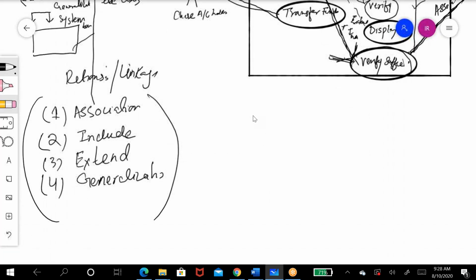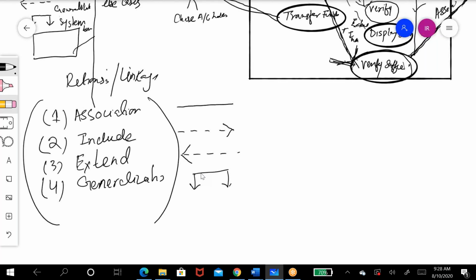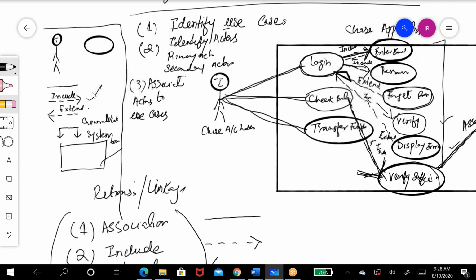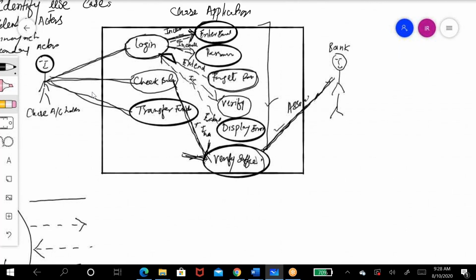Okay, so association is a straight line, include is a dotted line with the arrow facing toward the included use case, extend is a dotted line but the arrow will face back toward the main use case. That main use case is important, that sub function is not important, and generalization is going to be this. I draw it here as well. If you see here, yes, I got it, but then you drew a straight line. No, that's good. Thank you for correcting.